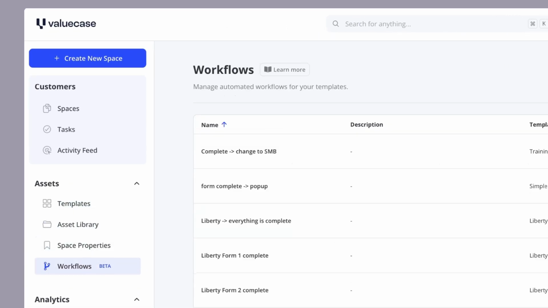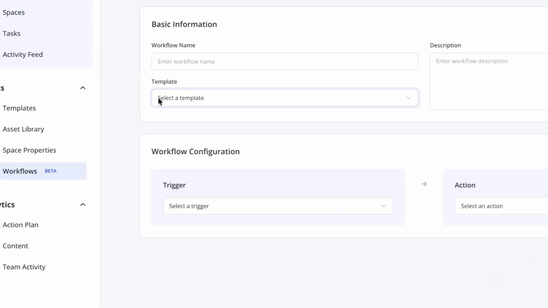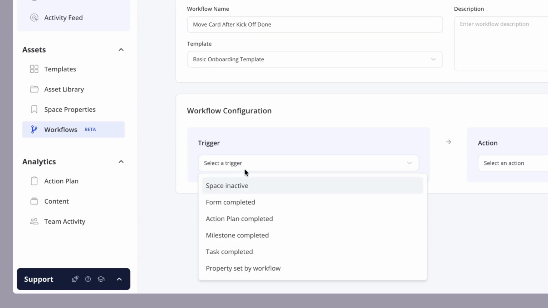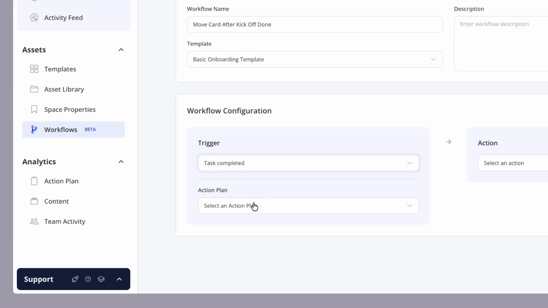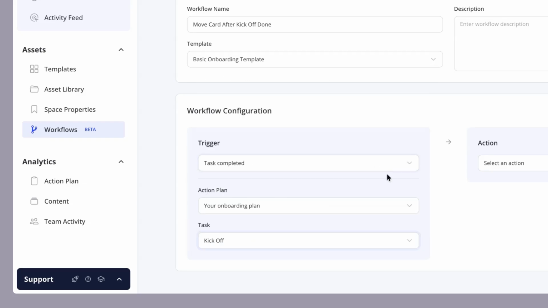And I will show you the first use case today, and then the form use case and other use cases you can discover as well. Let me go here and select this basic onboarding template and say move card after kickoff done. I can go to select trigger and say task completed, your onboarding plan, and then the kickoff is done.